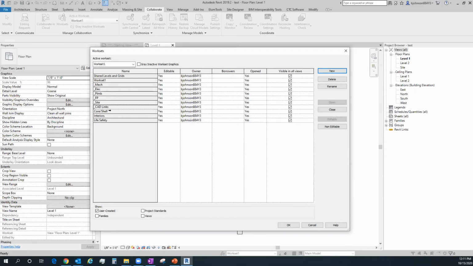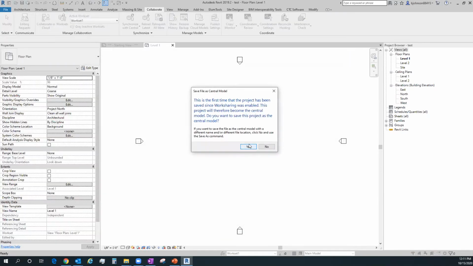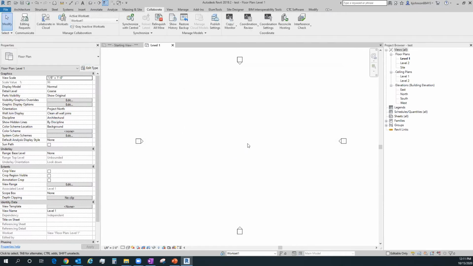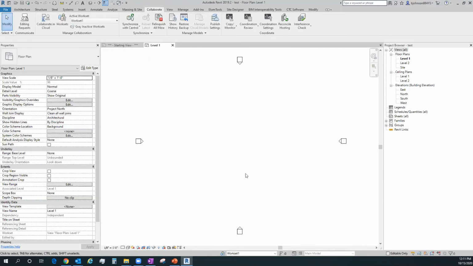And then once I've generated all those correctly, if I say new, okay to that. No, I don't want to make that my current work set. And now if I do a save again, first time it's been saved, do I want to save it as a central file? Yes. So essentially what I've done, and then when I sync, I'm going to relinquish all my user created work sets so they're no longer mine, and then work on my model setup to get that ready for everybody to use, right? So once I've done that, I should be able to use this as a central file.